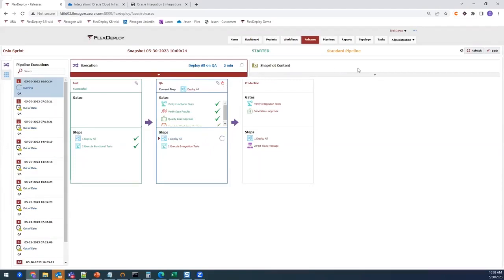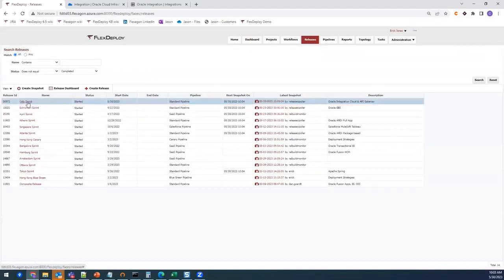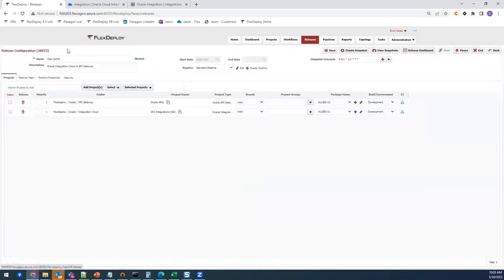So what's flowing through here? If we take a step back and look at the release, which I've called my Oslo sprint, within this release I have two components. I have the Ally 21, which is the package we were looking at for OIC that has those two integrations in it. But I also have an API in there for the API Gateway, and we'll take a look at that in just a moment.